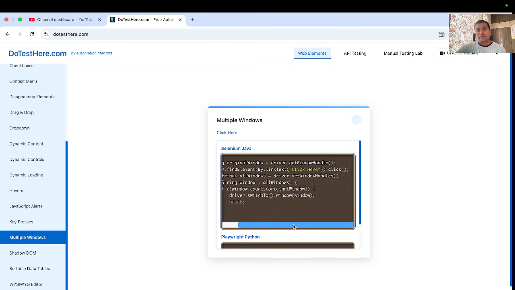So first we need to save the original window. For that, in Selenium, driver.getWindowHandle. It will give you the original window information. After that, since we have to click here, only then will all the different windows open. So first we need to inspect Click Here. You can use link text for this Click Here, and this is a kind of inspecting the web element, and you can do the click operation here, the click method.